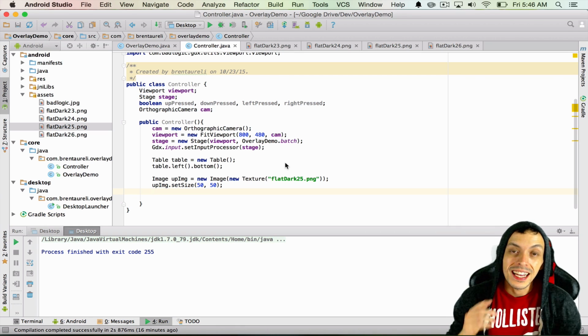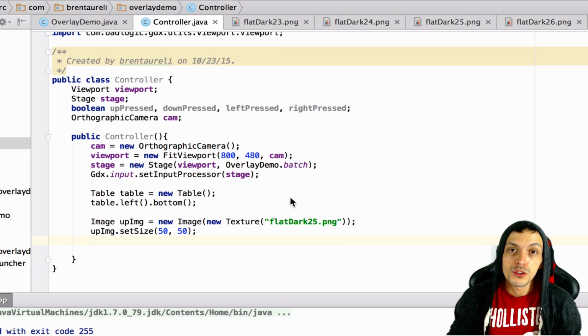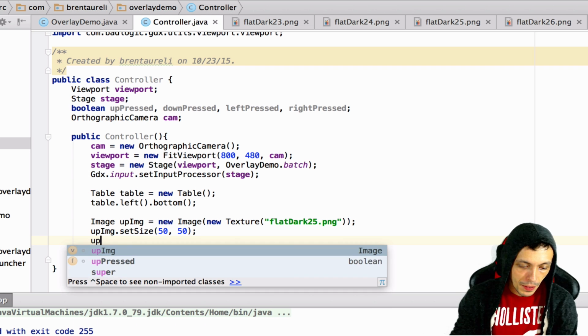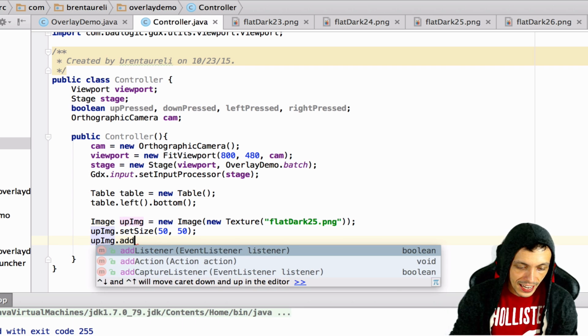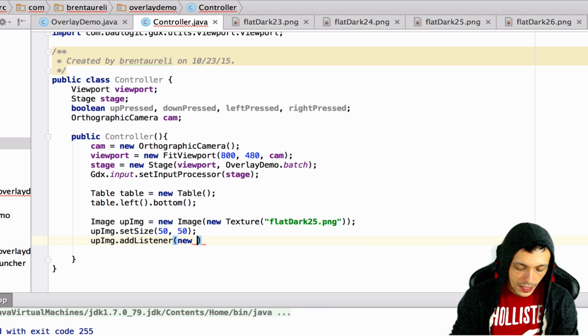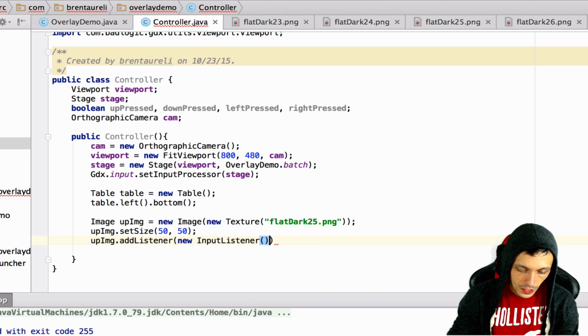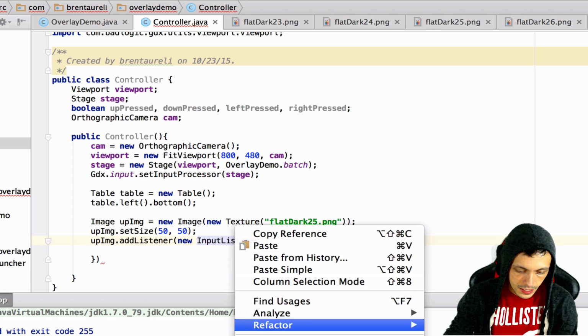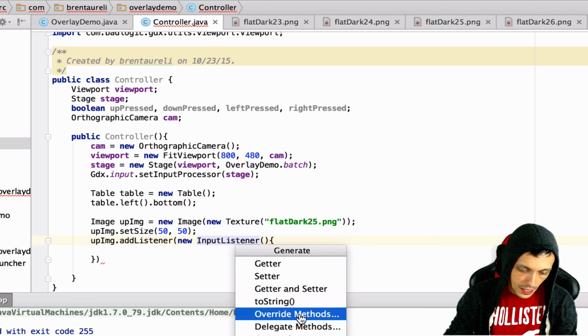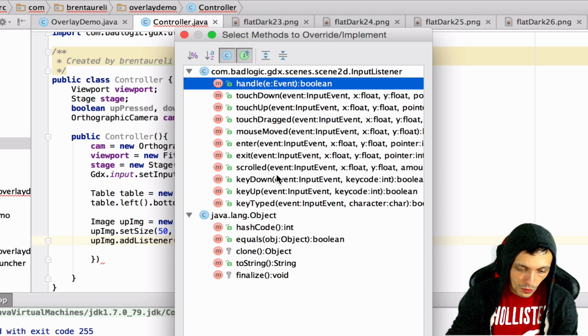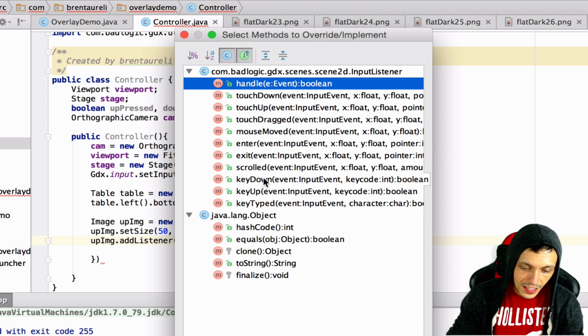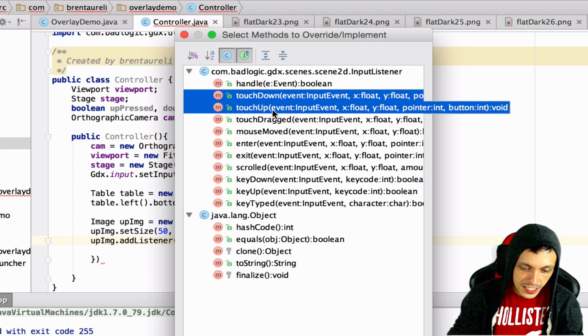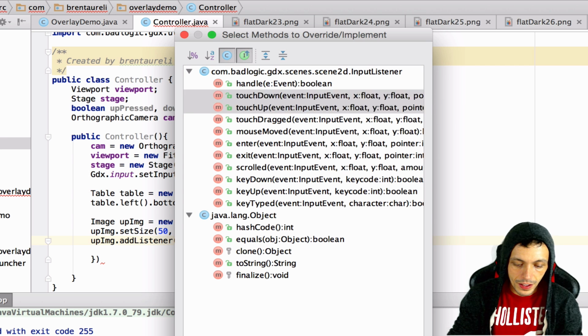Now when somebody clicks on this button, we want it to fire an event, and we can do that by saying upImage.addListener new InputListener. And then what we're going to do is click on this and generate. We are going to look at the override methods, and we want the touchDown and touchUp events.